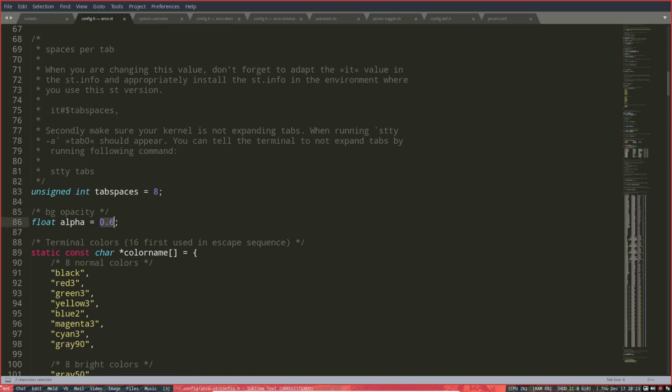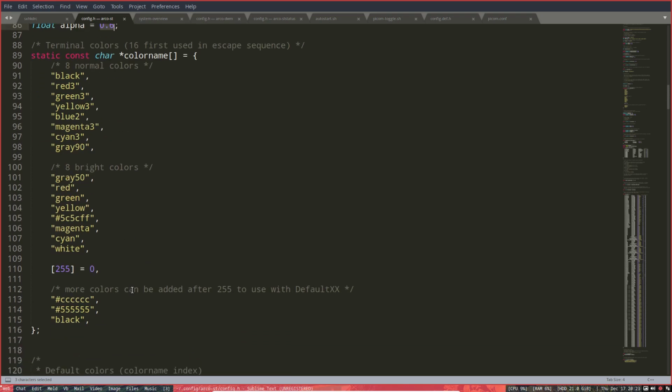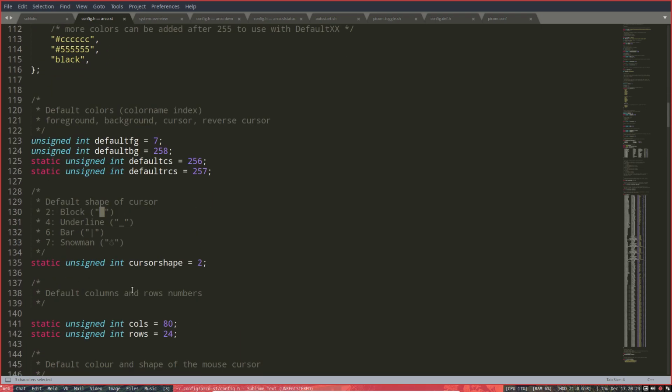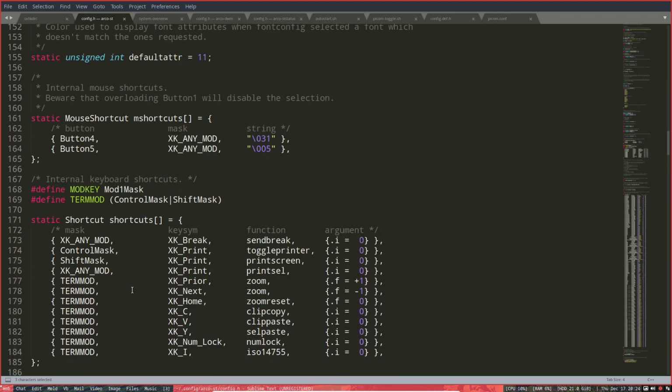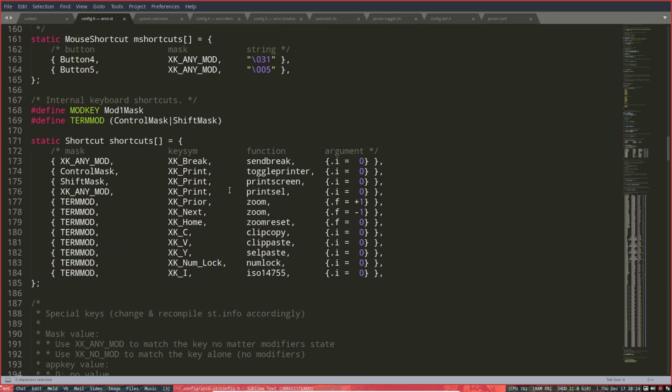The alpha maybe, how transparent do you want to have it? Some coloring that we might change. And more things we can add. This says something about zooming. I've never tried. Turn mod. What is turn mod? That's control mask, shift mask. So this and that. This and that.